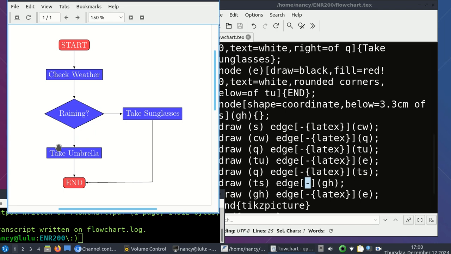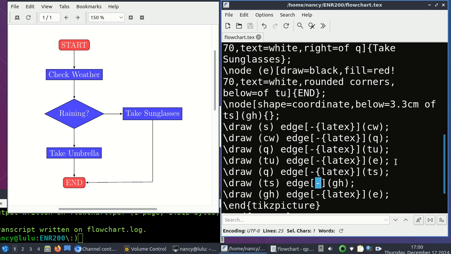So the way that I can do that is go back to the command that is used to draw the arrow. The arrow that goes from the question down to take umbrella, right here. This is the one that I'm talking about. I would like to put the word yes in here. The word yes is going to appear alongside the arrow if I do this correctly. So here's what we're going to do.